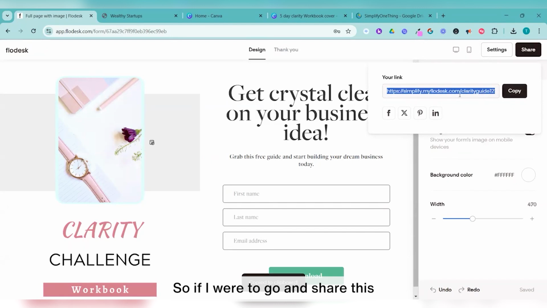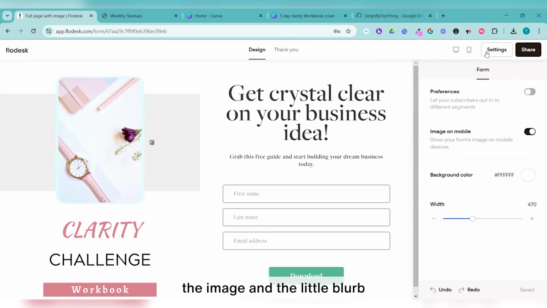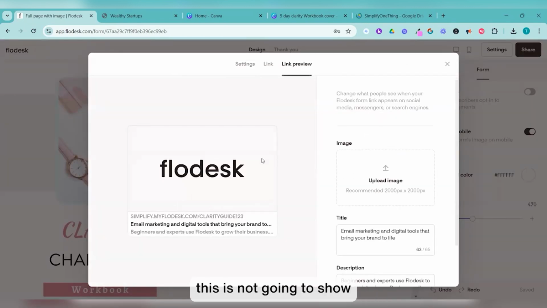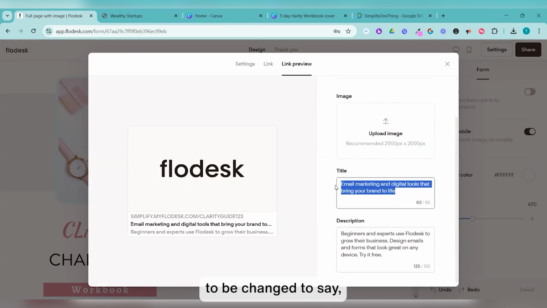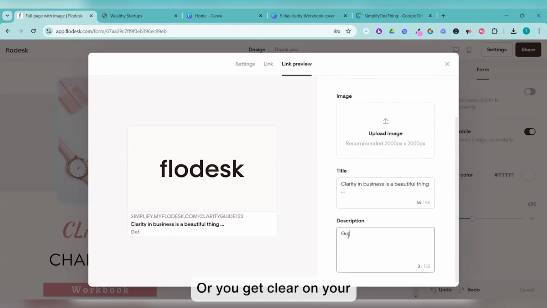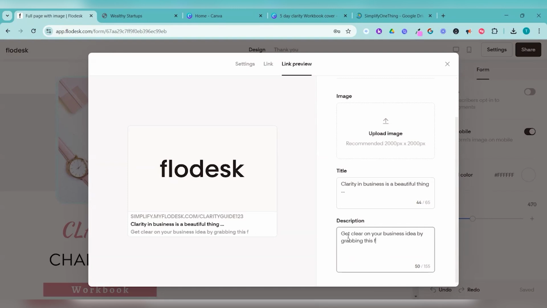If I were to share this on social media somewhere, it'll be working. However, the image and the little blurb that's going to show up with that on social media is going to be this. It's not going to show my clarity guide or anything like that. It's going to show a Flodesk image and this little blurb over here. I don't want that. I actually want the image of my clarity guide showing, and this blurb to be changed to say, clarity in business is a beautiful thing, get clear on your business idea by grabbing this free guide, something like that, right?